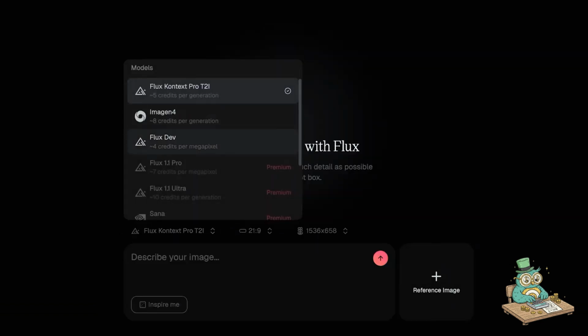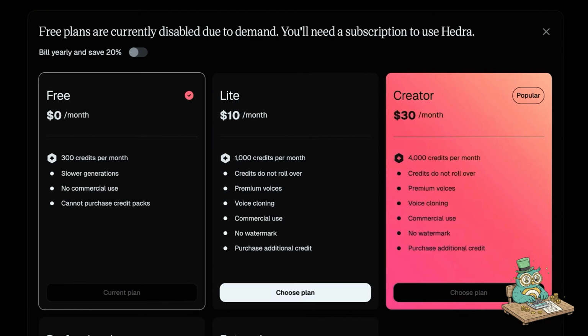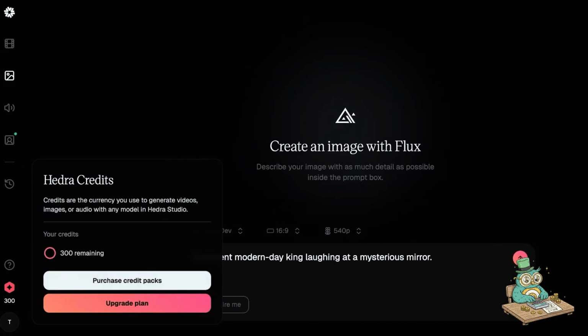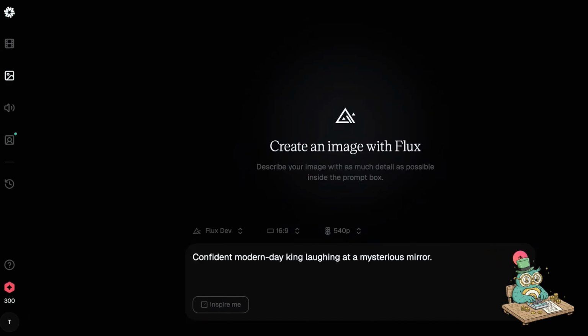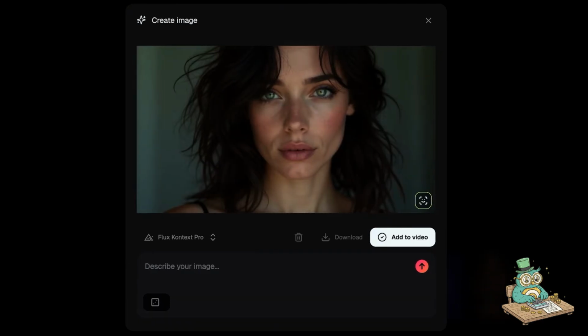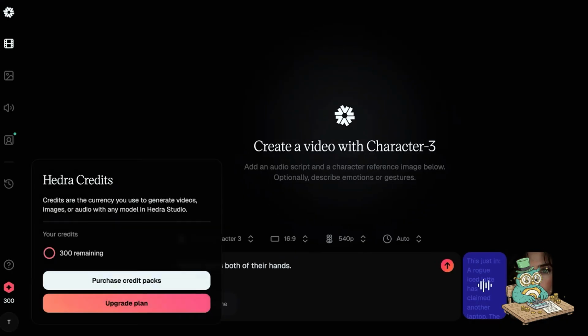So if I want to go with the Flux Dev image, confident modern day king laughing at a mysterious mirror, then I can proceed with the image that I want to create. And with this, you can see on the left, I do have 300 credits remaining. And whenever you create an image, like we created one for a video, this does not actually use up your credits sometimes. Sometimes it does use up your credits, so this is truly a bit of a gray area I've noticed when it comes to Hedra.